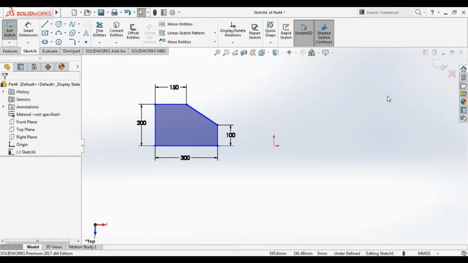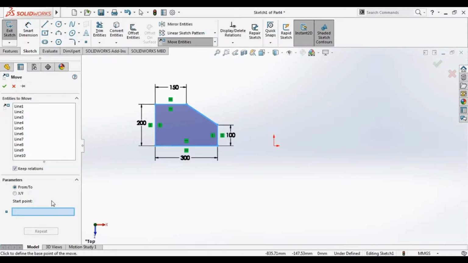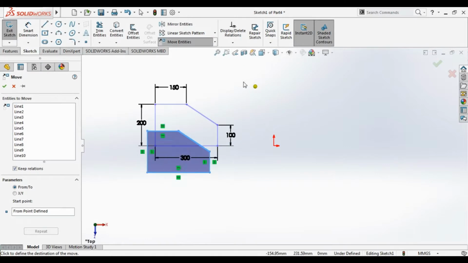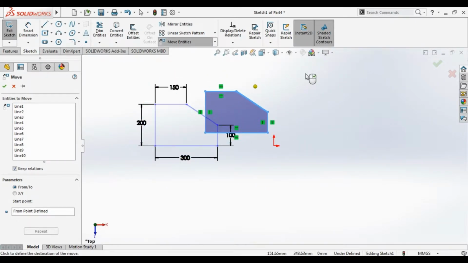In this tutorial we learn how to move entities, copy entities and rotate entities. Here we have this sketch. To move entities, select sketch and go to the move entities tool, click on it, start point, just click anywhere here. Now to drop down the sketch, just right click.